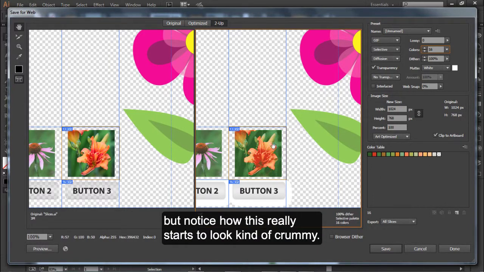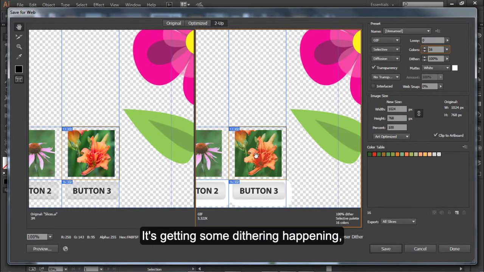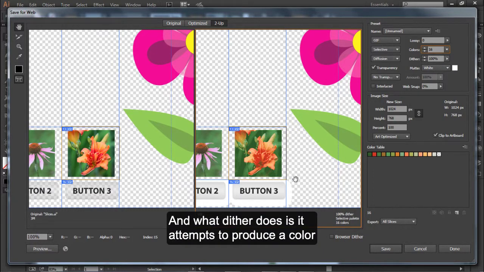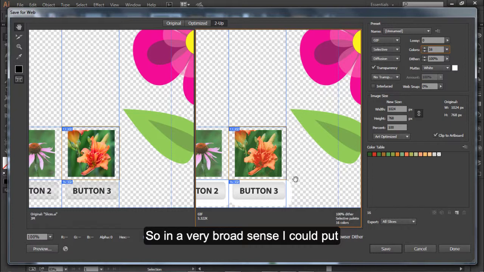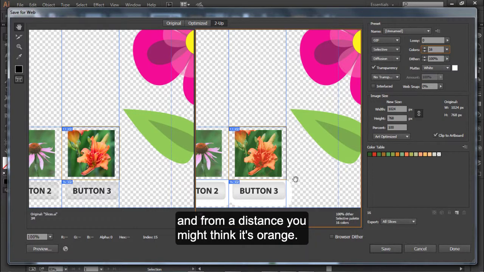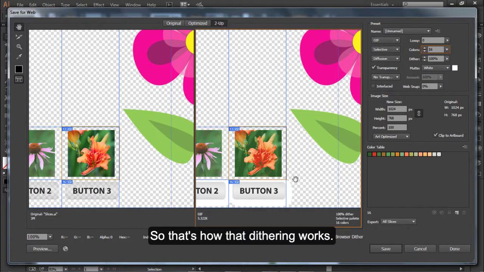But notice how this really starts to look kind of crummy. It's getting some dithering happening, and dithering amount is right here, 100% dither. And what dither does is it attempts to produce a color by putting two different colors next to one another. So in a very broad sense, I could put yellow and red next to each other in a checkerboard pattern, and from a distance you may think it's orange. So that's how that dithering works.